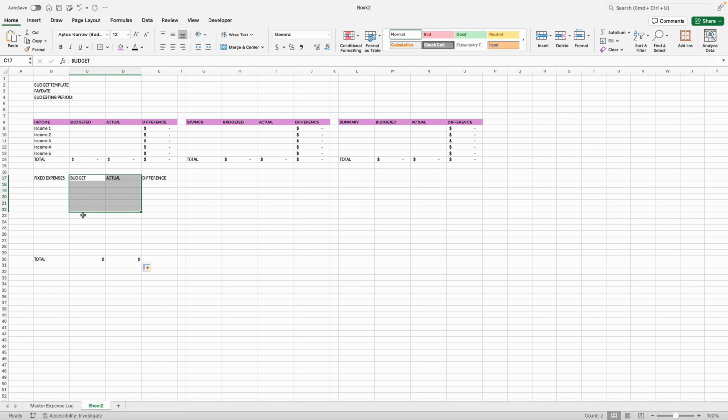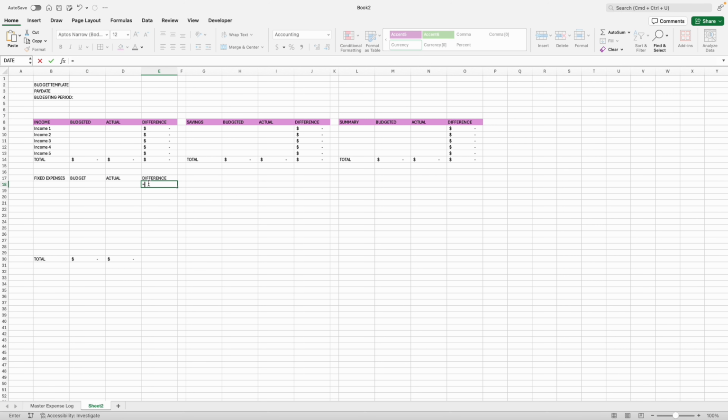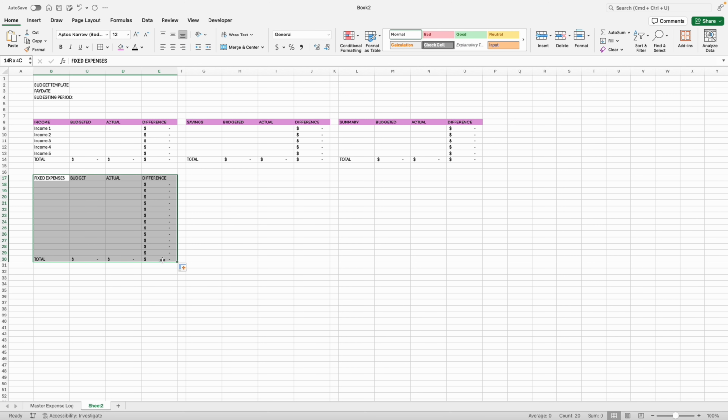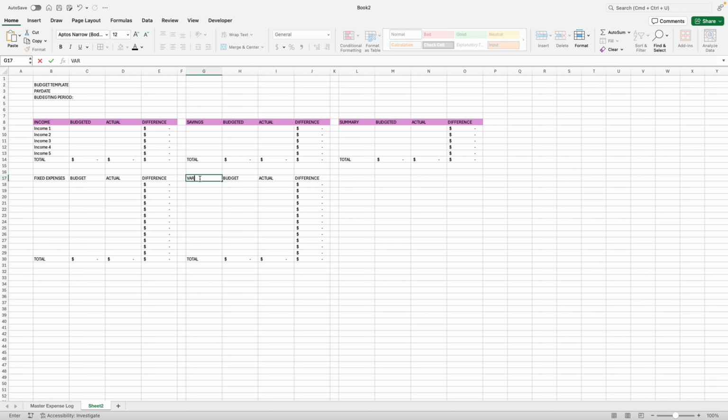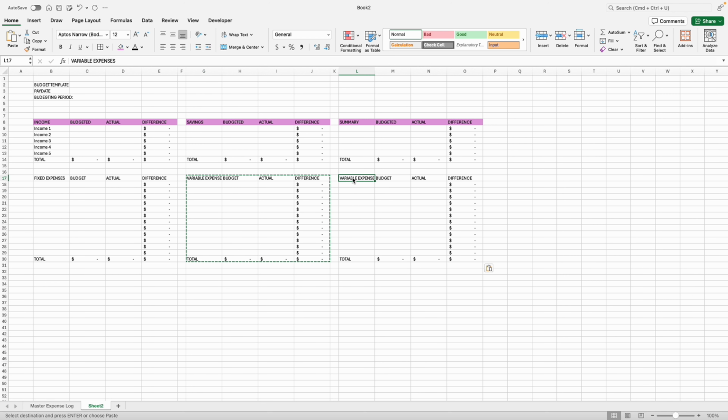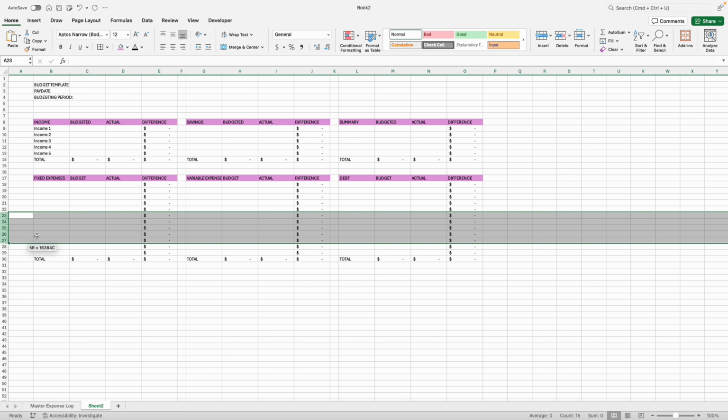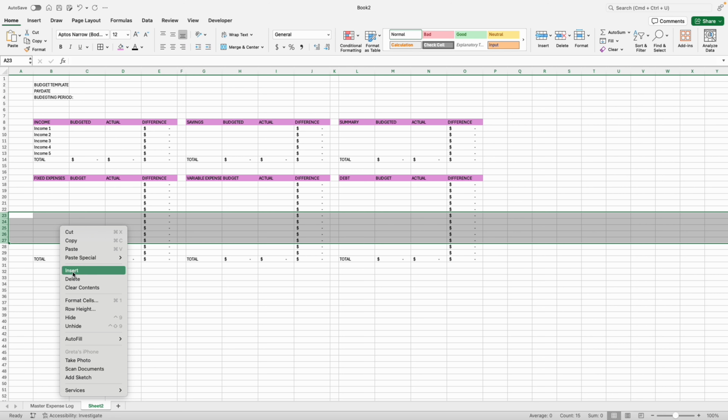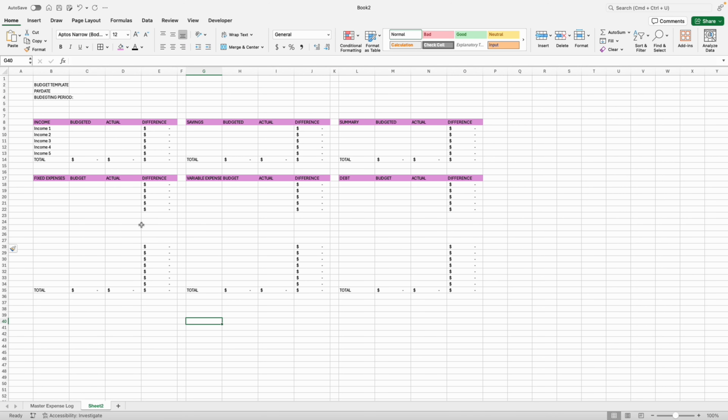Let's format all of this. Then we're going to do the calculation for the difference, actual minus budgeted, and drag that down as well. And for this, I'm going to copy it as well. So copy and paste it right there. This section is going to be variable expenses, and right here is going to be your debt section. So I'm just going to highlight a couple rows, right click, click on insert, and it automatically adds the rows. So I'll just drag this down right here to get the formulas in the cells.